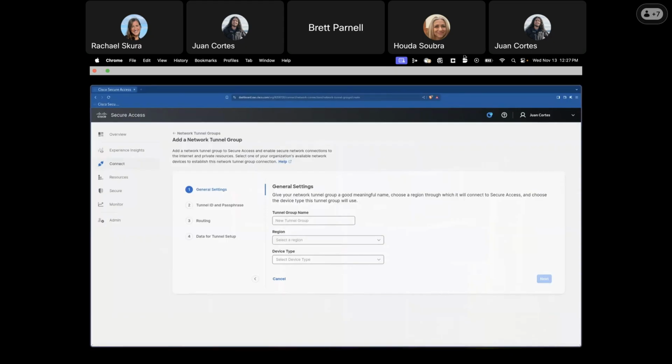Because it is a spoke-to-spoke flow, we're going to register two IPsec tunnels, one for the ASA and another one for the CSR. Let's fill out the information of the ASA first.